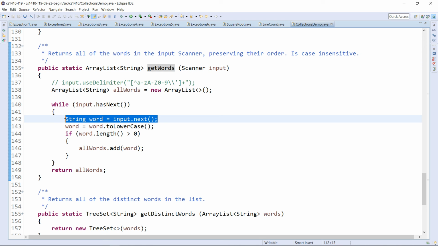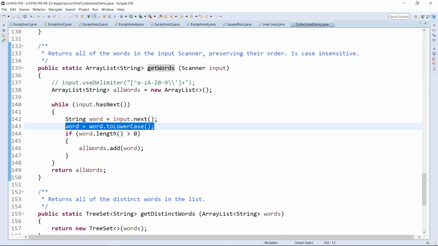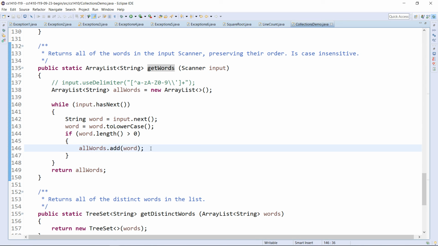I loop through the scanner. I get the next word. I convert it to lowercase. And if its length is greater than 0, which I don't know how it can't be, I add it to the list. I know how. There was some code I deleted that could have made the word empty. So let's try that out.